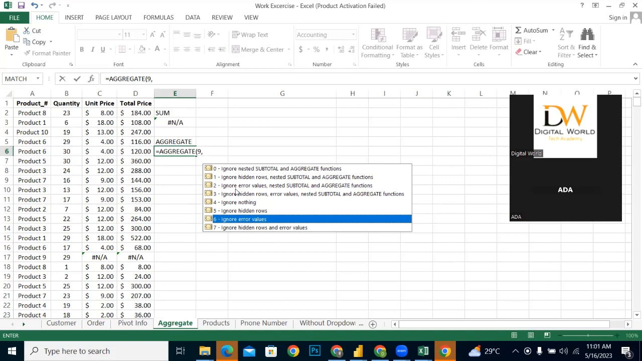Okay, this one is ignore hidden rows, nested subtotal, and aggregation function. This one is ignore errors, nested subtotal, and aggregation function. Ignore hidden rows, errors, nested subtotal, and aggregation contains basically everything we have here. Then you have ignore nothing, which is not going to ignore anything. The next one is ignore hidden rows only. If there's a hidden row there, it's going to ignore it.